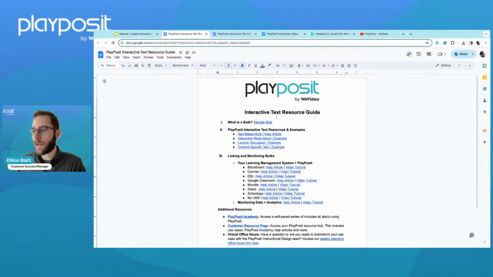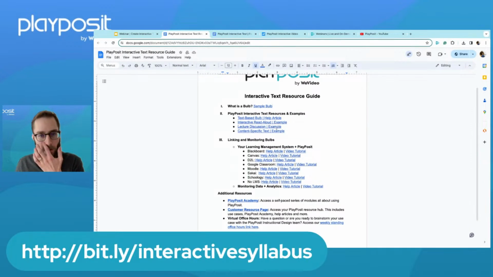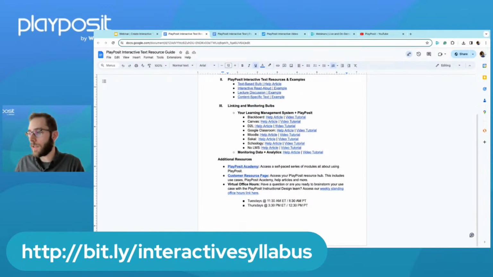We've got our interactive text resource guide that goes along with today's session, and you can bookmark it for future reference. It has a sample bulb, which is our term for interactive video, and a few examples that we will talk about today during the session, as well as a help article to support you in creating some of this content, and some help articles and video tutorials that may be specific to your learning management system, such as Blackboard, Canvas, or D2L, and then a few additional resources there at the bottom. So feel free to open up that link that is on the screen, and then bookmark it and save it for future reference.